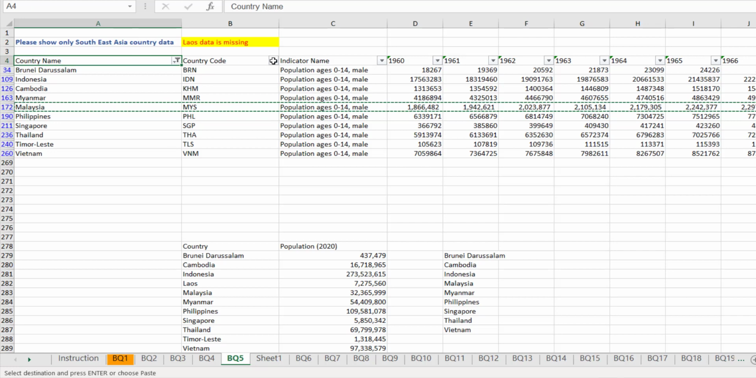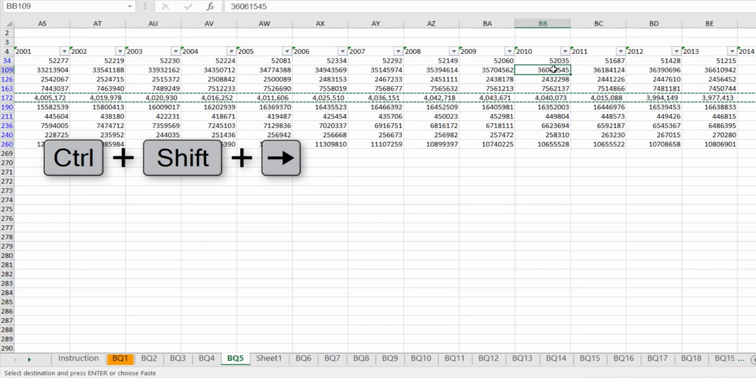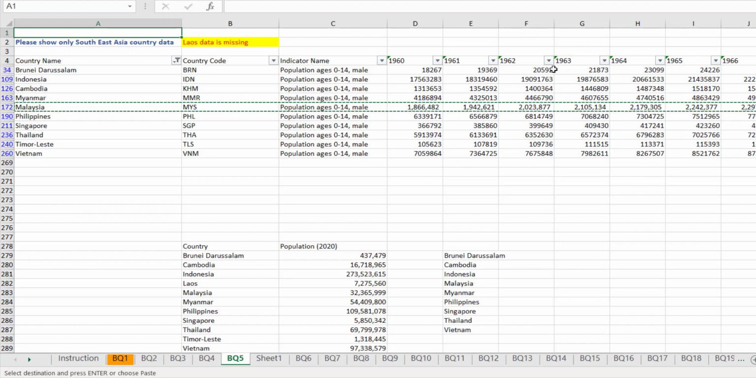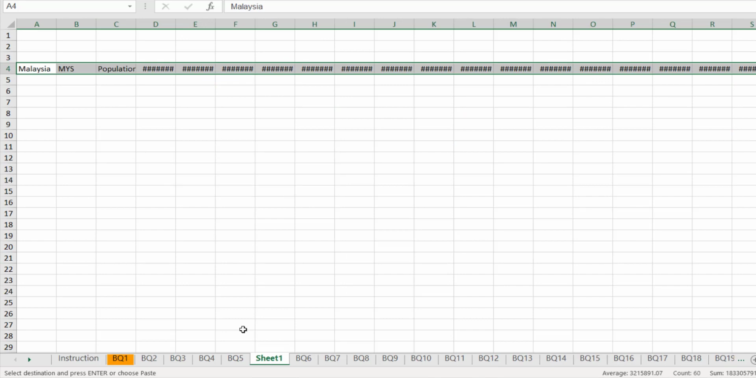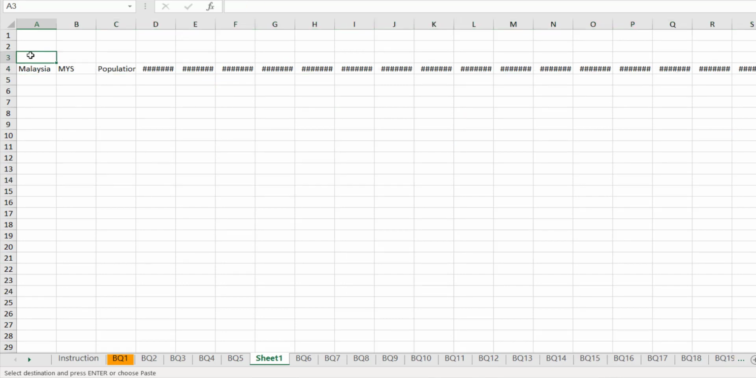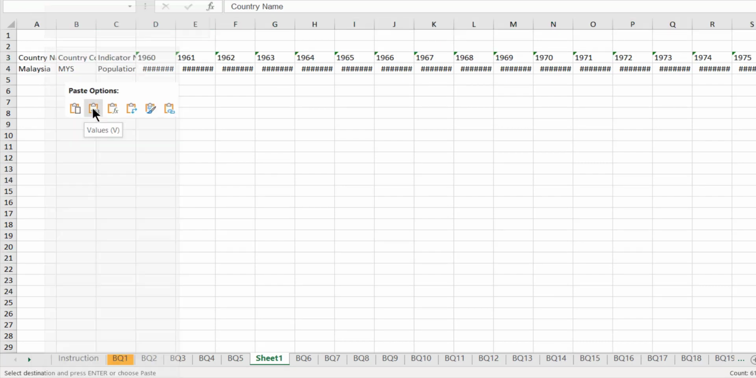Okay, now I want to highlight this until the end. What you can do is that instead of dragging, you use Control Shift right, after Control Home. See, it's highlighted until the end. Copy and go back to here and right click, paste it as value. Yeah, again right click, paste it as value.